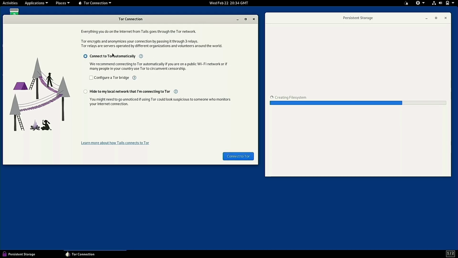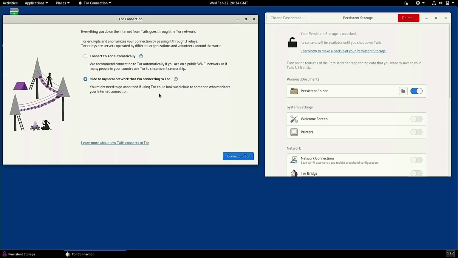Now over here we can connect automatically, which is usually the best way to go. And you can do a Tor bridge if you have a problem connecting. And then you can hide to your local network that you're connecting via Tor. So this is going to use some bridges or things like that.